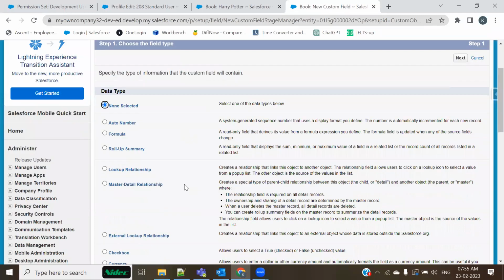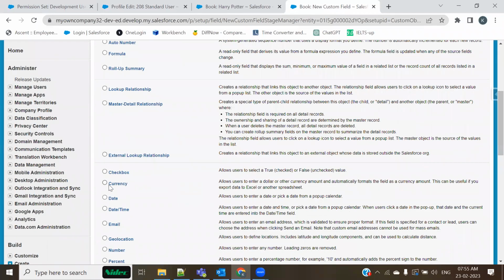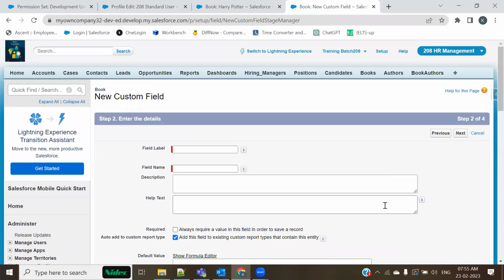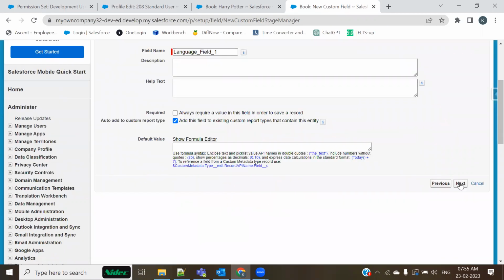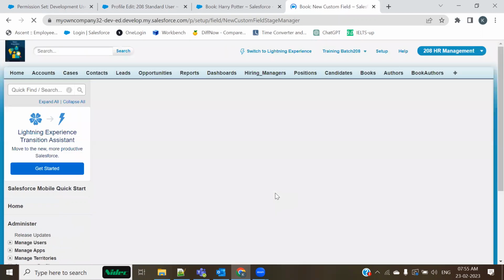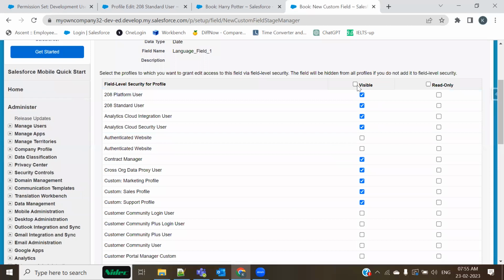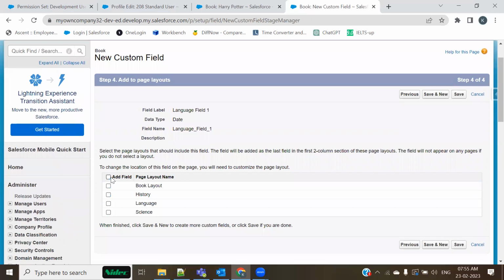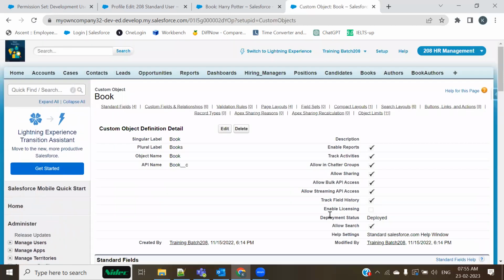I would be creating a few more fields. Let's consider a date field, and I'd be giving the name as language field number 1, and I would make it visible for everyone. And again, we don't want this to be present on every layout. Rather, because this field belongs to language, I'll make it available only on the language page layout, and then save this. Oh, I have to save and new.